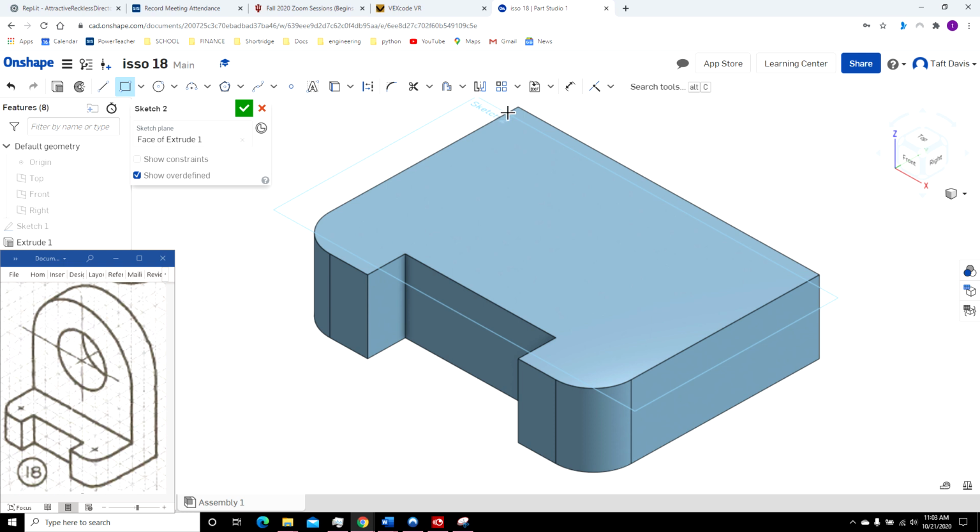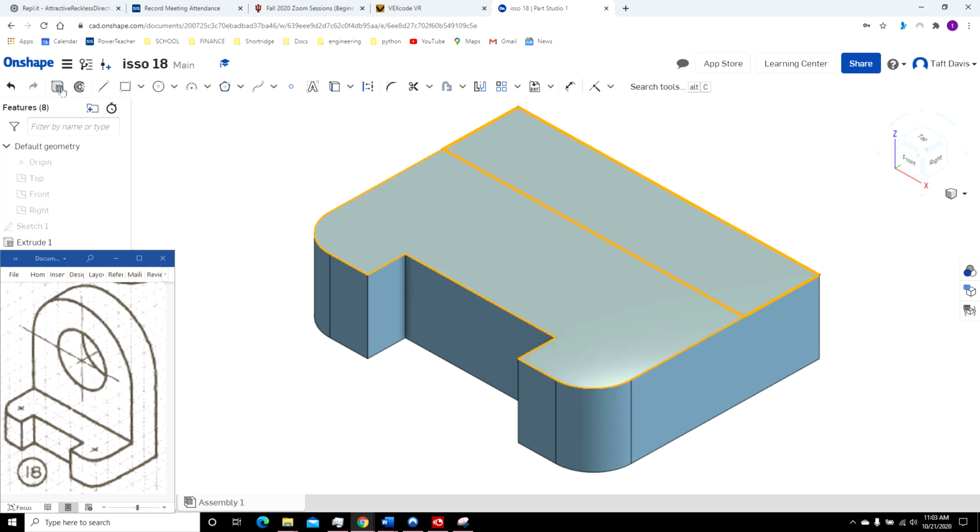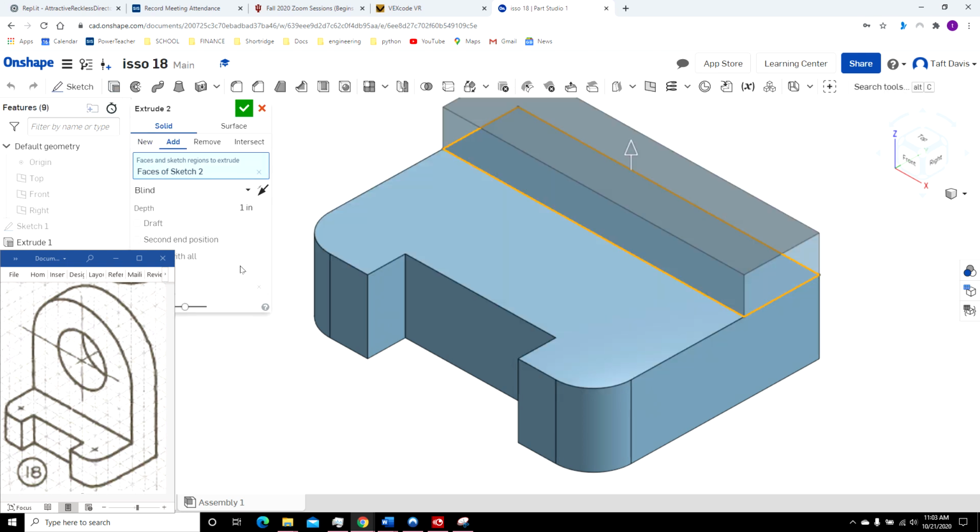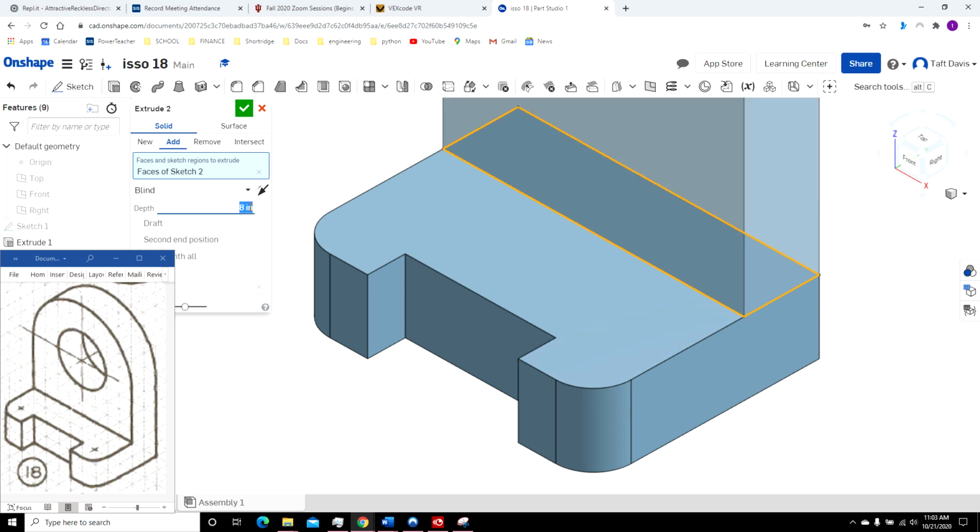I'm going to get on the corner. And when I get that little square, that tells me I'm on the corner. And I'm going to drag it all the way across to the other side. It's already dimensioned 8. I'll just go ahead and type in 8 again, and then it's 2 inches. Okay. So now I want to extrude. Eight inches.